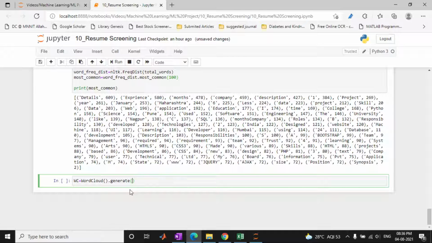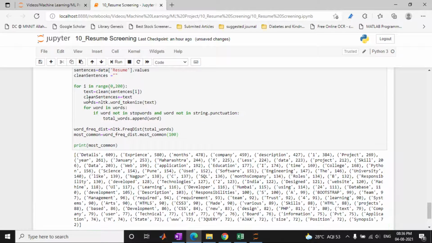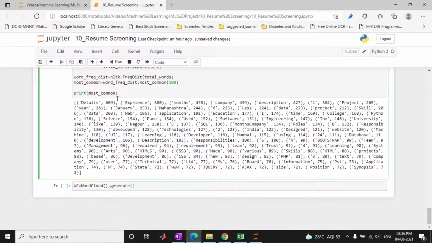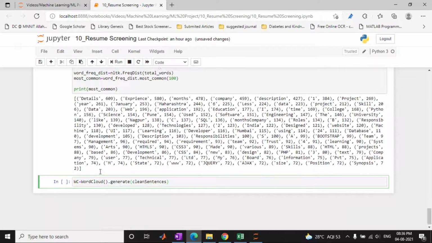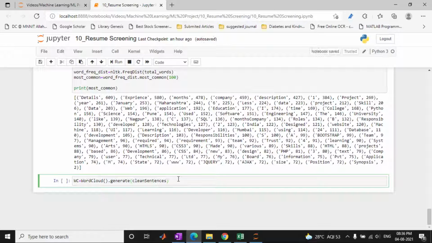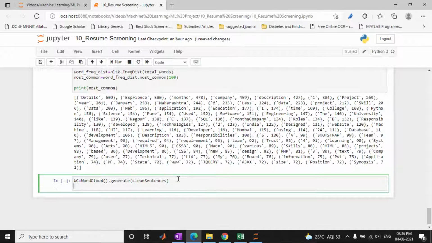These sentences that we have made, clean sentences. From here we have to, okay, this is the sentence that we have made, and on that sentence we have to find what are the most frequent words. From here we have to generate that. Okay, that's simple. Now let's plot.